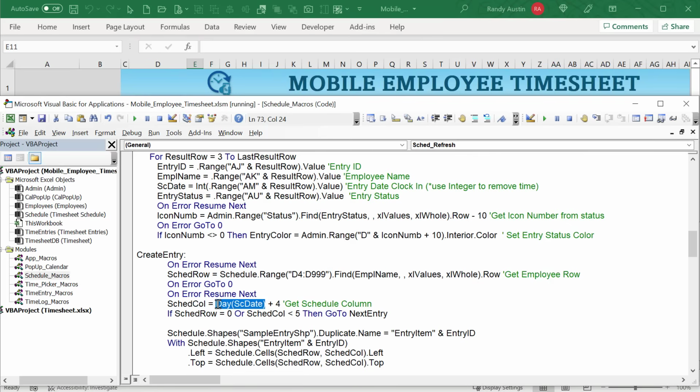So if that scheduled date is on the 1st, this is going to be 1 plus 4, which is 5. Then I know it is column E to place it on. The schedule column is column 5.